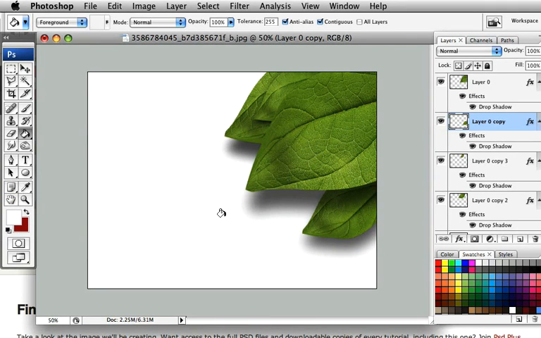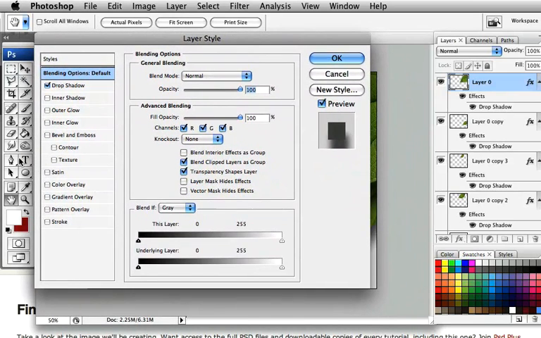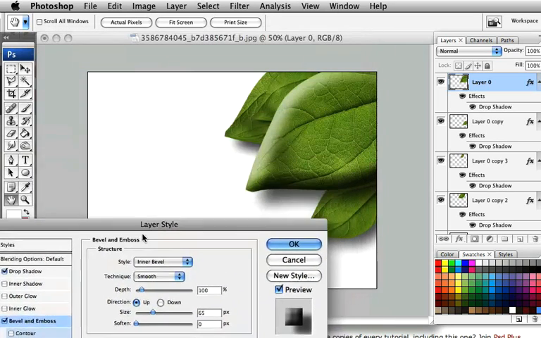Right, next thing we need to do is to add our bevel and our emboss. So again, I'm going to start with our top leaf, and just double click on there, and we're going to select bevel and emboss on the left hand side. We're going to make sure that it's inner bevel, smooth, set to 100%, going up. Size is 65. 0 for the soften. Angle is going to be 143. Let's have a look how that looks.